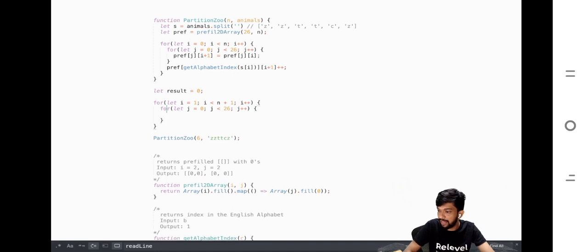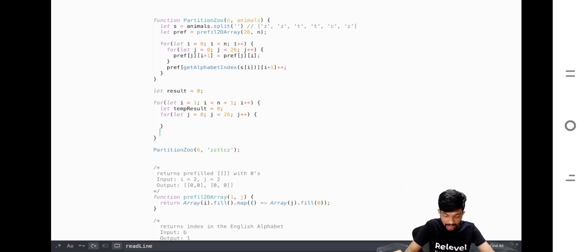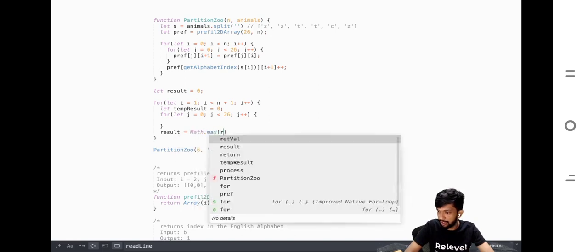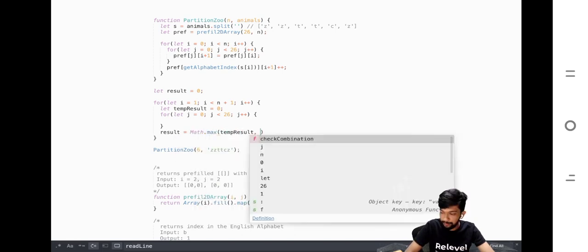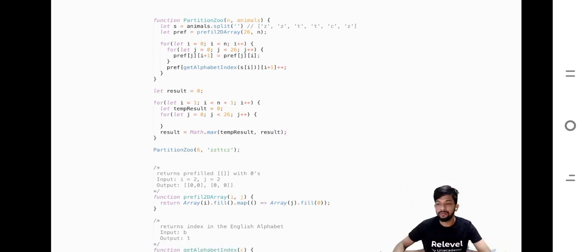So this represents every k, every partition. So let's maintain a temp result here, which would give us the total common distinct elements between two partitions for every iteration. And we need to get a max of this result. So let's also add that. We'll say result is math.max of the temp result as well as result. So if there is a temp result that's greater than the result, it will keep updating.